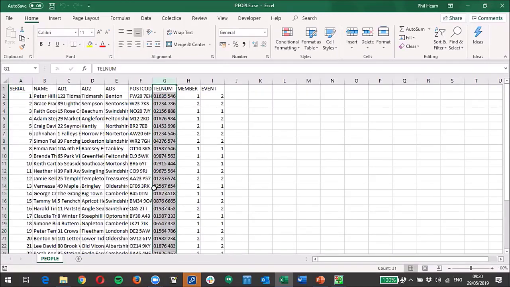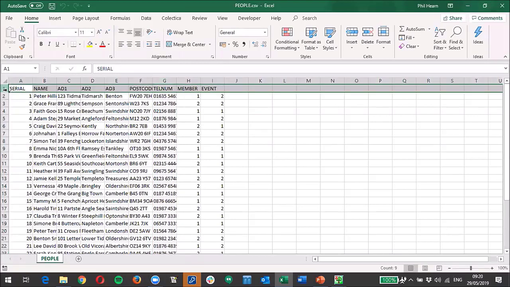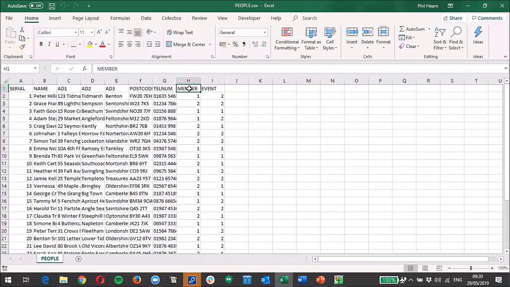and we have to call the telephone number field telnum, and you'll see I've got some fields here called serial, name, address 123, postcode, telnum, member and event. So this is some data about my respondents, 1 meaning that they're a member of an organization, 2 meaning they're not a member, and a 1 in the event here meaning they attended an event, and 2 meaning they didn't attend an event.